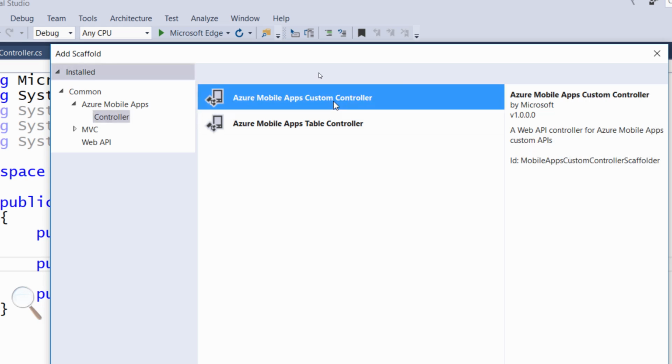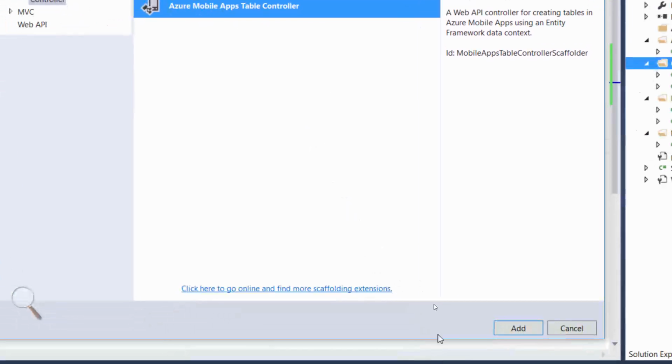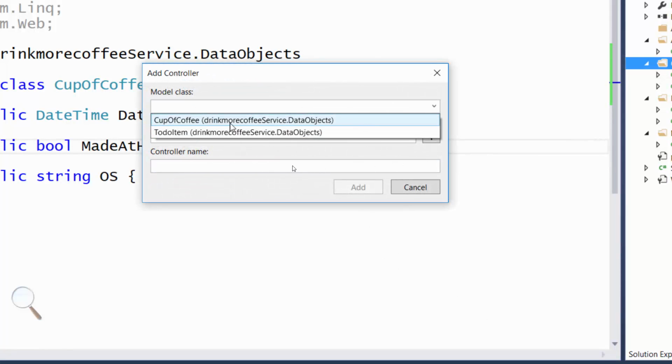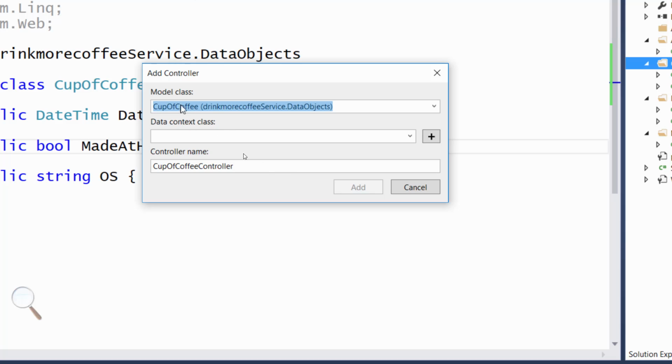And there's 2 things. There's a custom controller, which is like an API controller. So if I wanted to do custom APIs that aren't talking to my database, I could do that there. I'm just going to add this new table controller. Go ahead and add it there. It's going to go off and search my code and say, hey, here are the models that you have. We want to add the cup of coffee.